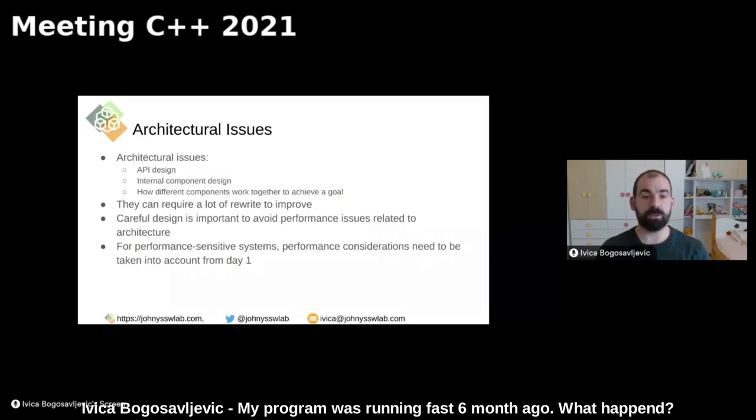So for performance-sensitive systems, you need to take into account considerations related to architecture if you want to get good performance, and you have to do it from the beginning. You cannot do it later, or you can do it, but at a much higher price. But luckily, with careful design, most of the time you don't have to hit the wall.